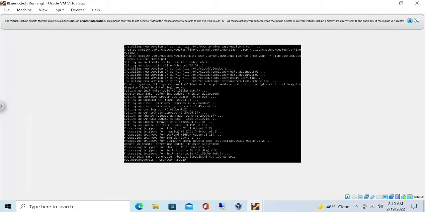Okay, so mine's done updating. Now we're going to go ahead and kick off the BlueNode with the command wget. I can't type anymore, ps.